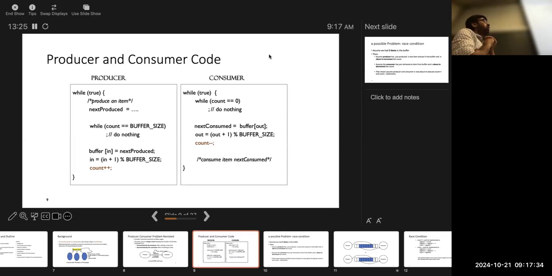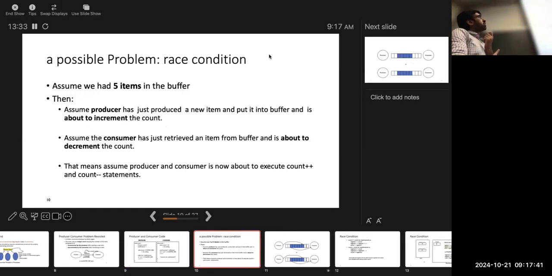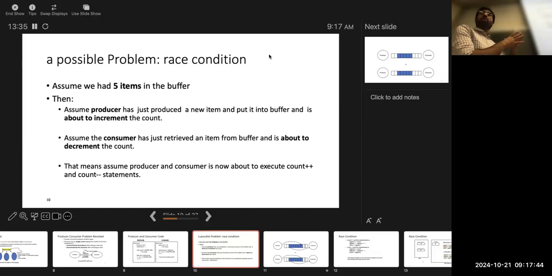What does it mean? Let me try to explain the same thing which he said, but in a more detailed way. Assume that we are running the same example, and we are taking a snapshot at a particular time point during the execution. Suppose that at that time point, there are 5 items in the buffer. And assume the producer has just produced a new item, and it is at the time point where it is going to put that new item in the buffer.